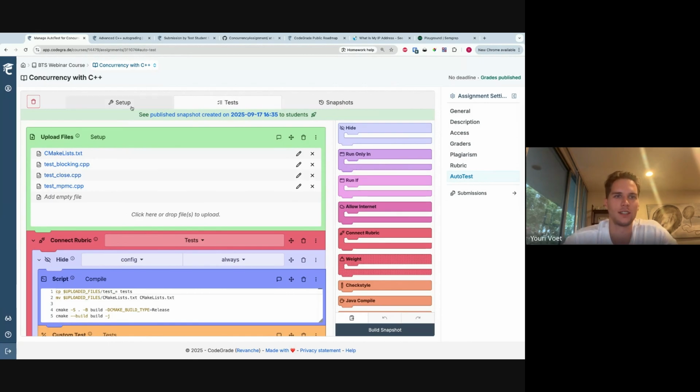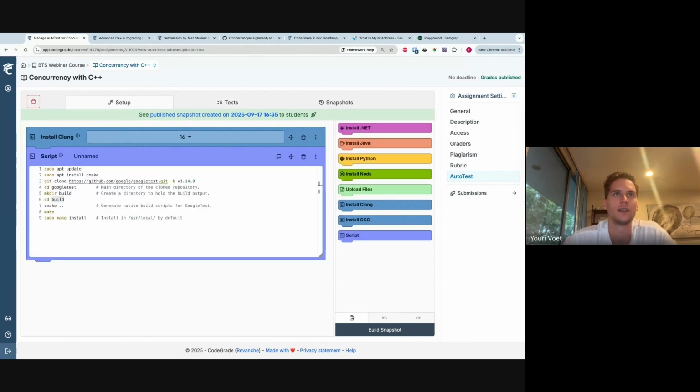Quick question on the setup phase. So for Marius, can teachers pre-install libraries like Google Tests? Can students also access that setup script to set it up on their computer? That's a good question. So this whole setup phase is not available to students. So students cannot see anything here, which is generally, of course, what you probably want. It's not very interesting for students to know how you set up the auto-grading.